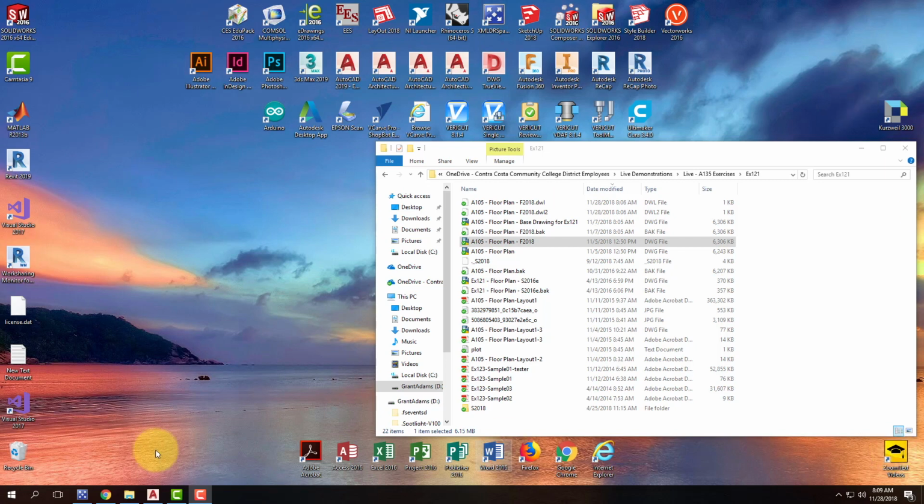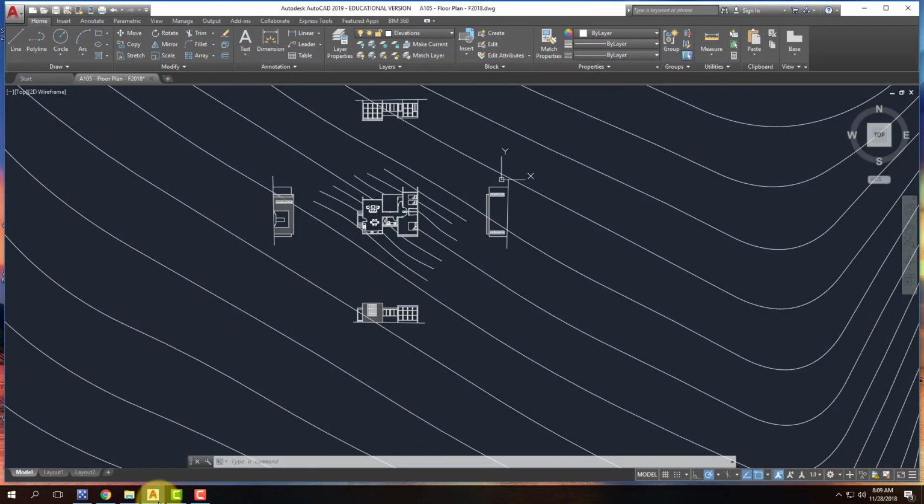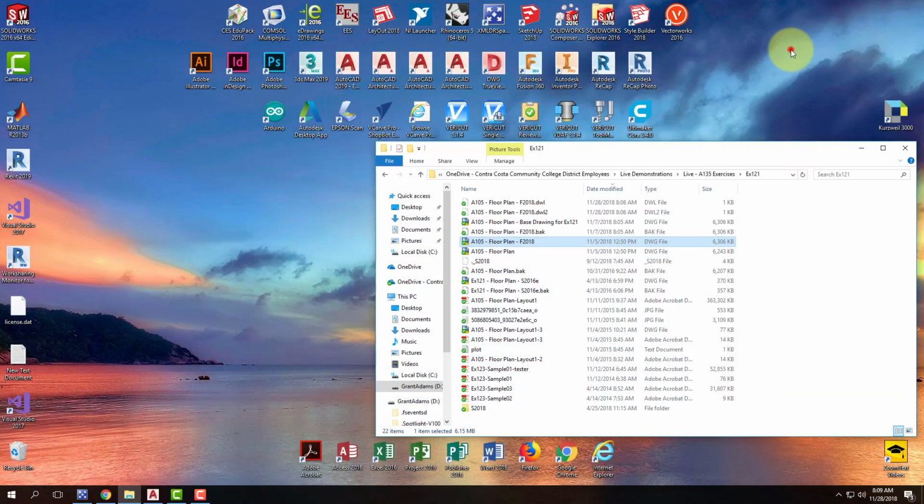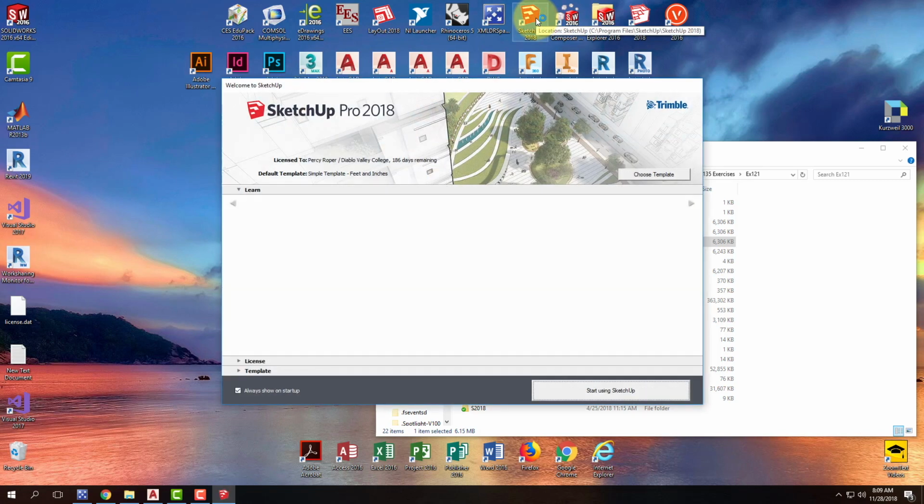I have my original AutoCAD here. This is the file that I'm going to bring in. I'm not sure just yet, because we upgraded to AutoCAD 2019, whether the file types are going to be compatible. We may have to save this backwards. So I have that open in case that is the case. But I'm going to go ahead and open SketchUp 2018, which should match the version of SketchUp on your computers as well. It's up at the top of the screen there.